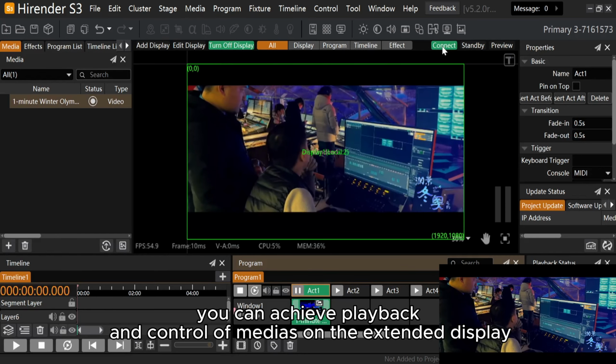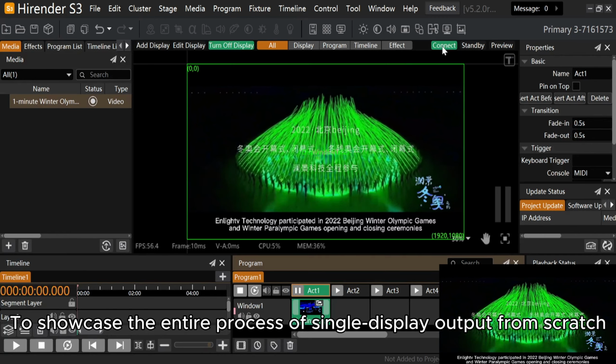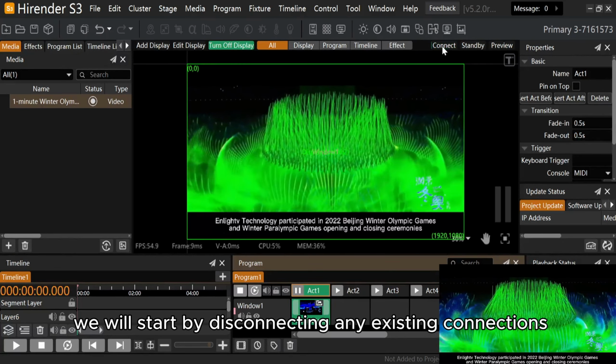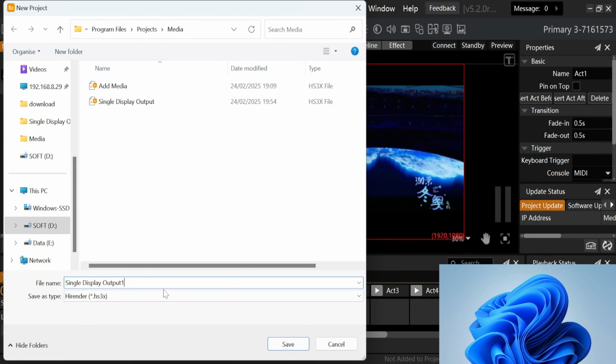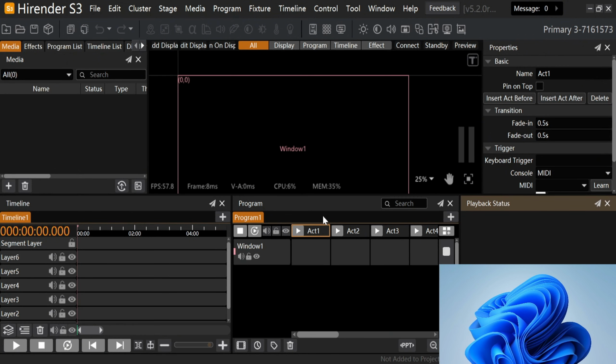the extended display. To showcase the entire process of single display output from scratch, we will start by disconnecting any existing connections, then creating a new project, and closing the current project.